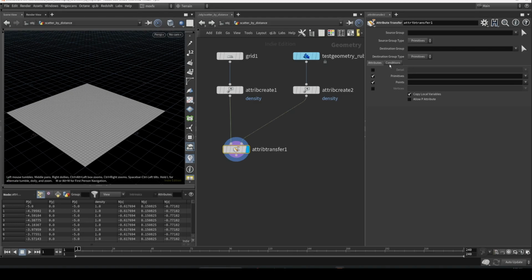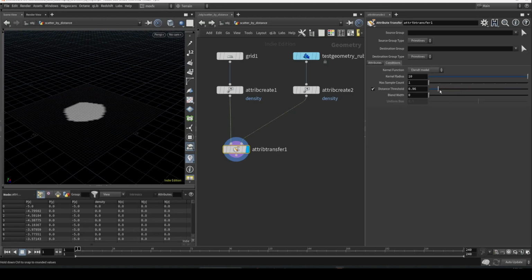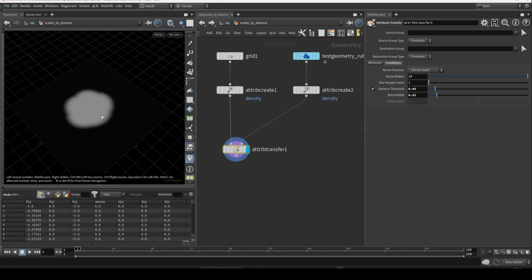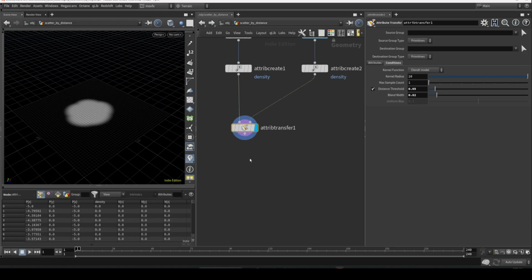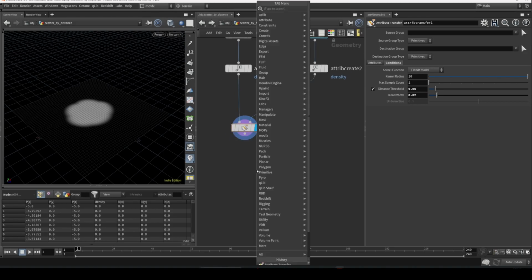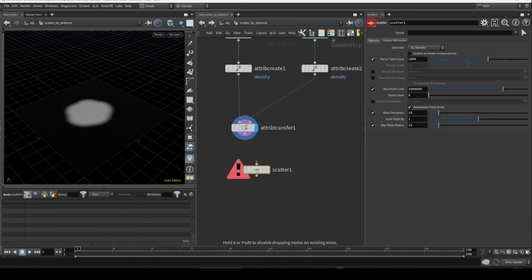But the beauty is you can adjust the distance. By decreasing this, you can see we are adjusting the distance of the attribute transfer, and you can also increase the blend width to have a smoother transition. That's how you can create an attribute around the object, and then we can use that same attribute to scatter.